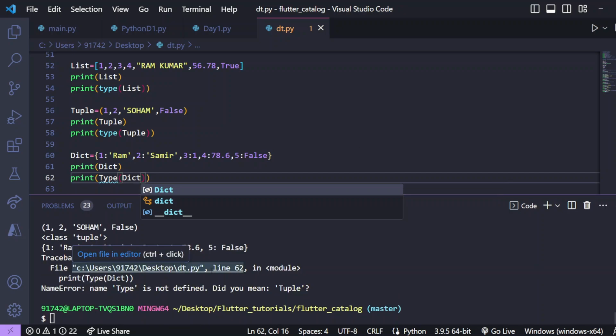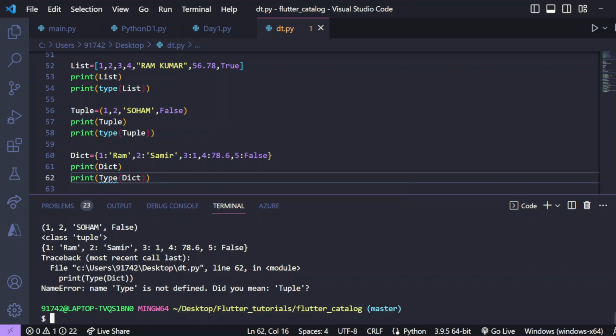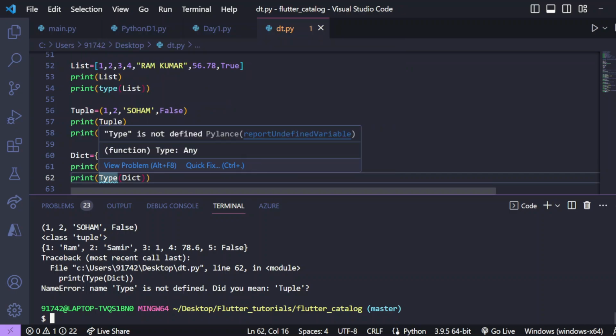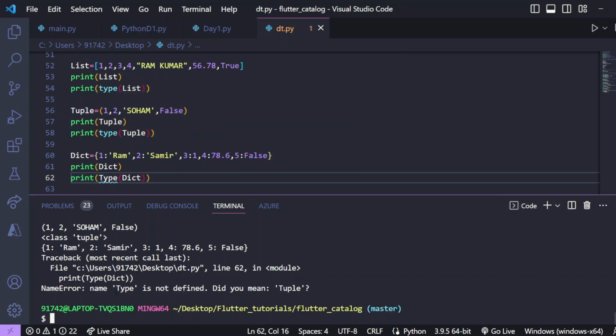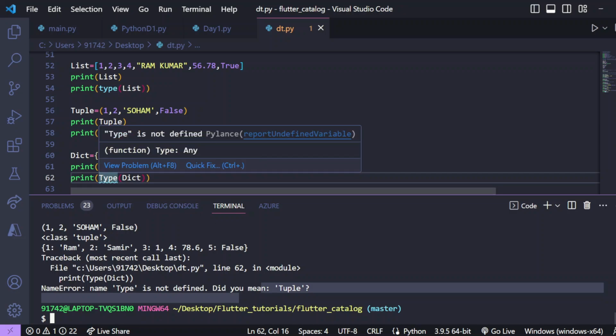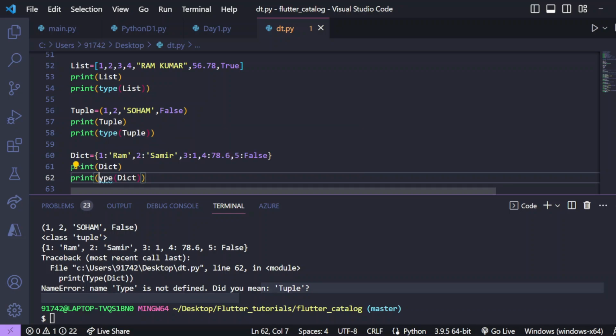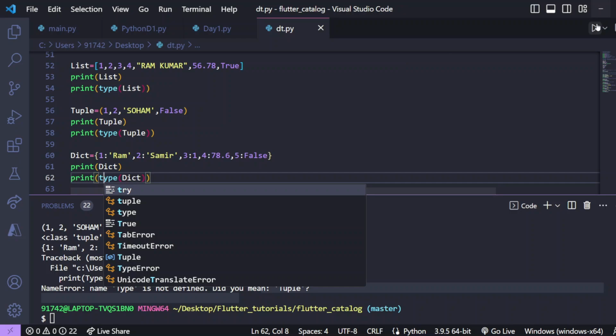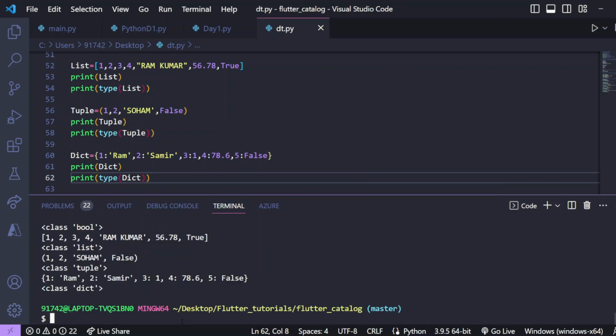Here you can see I am writing capital T Y P E. It is how finely it is. This is a very nice feature in VS Code and also in Python. It is telling me the name of type is not defined. Did you mean tuple? No, I don't mean tuple. Here it is highlighting that here is some problem. Oh, yes, here is some problem because it is t, small t. Okay, let's execute. Okay, it is of class dict.